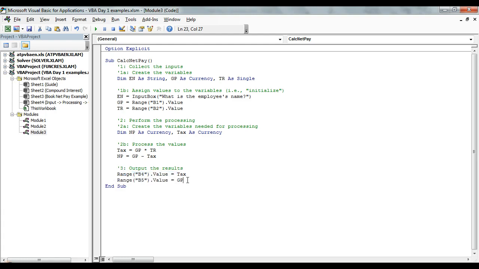I look down here and you can probably figure it out. Take a second. Hopefully it only took a second. So I've printed out gross pay instead of net pay. Net pay is still being calculated correctly. I just didn't put the right variable in here to print it out. So let's change that to net pay. And let's run our function again.